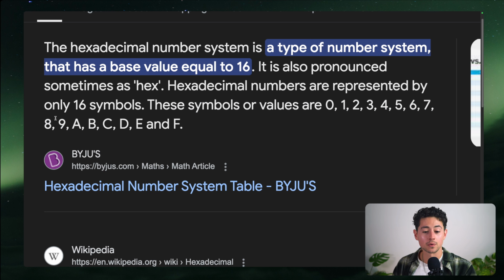And the thing is, we just don't have any other characters that we can use. Or, I don't know, it just wasn't convenient to invent new characters for the 10th thing, the 11th thing, the 12th thing, the 13th thing, the 14th thing, the 15th thing. So what computer programmers or scientists, the people that developed this standardized format, did is they just decided to use the letters A, B, C, D, E, and F.